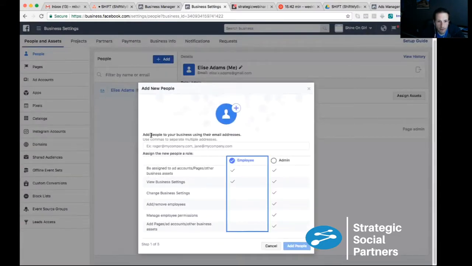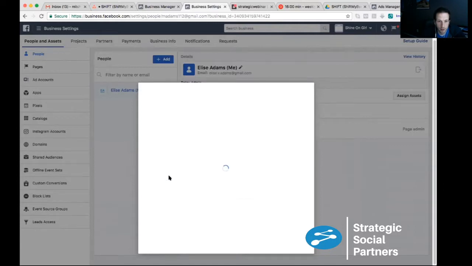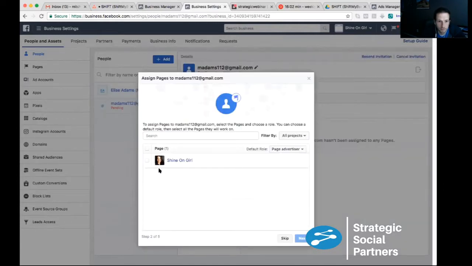And you can add them as employees, or you can add them as admins. So let's say that you have an employee in your business that you want to make sure you can get on there. I'm going to add myself to my wife's ad account, as an employee. So we are going to add people. And then with this new person, you can assign them to an individual page. So we're going to add myself as a page admin to Shine On Girl.